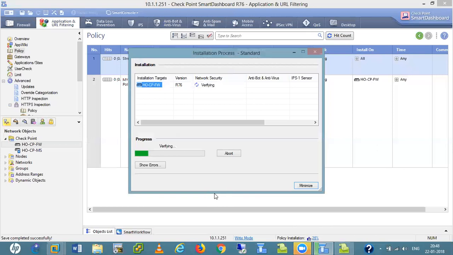You can also select a sub-application like Facebook chat if you want to block that thing. The same thing which I showed you, we did in Palo Alto, the same thing we can do here, because both firewalls have the same functionality.